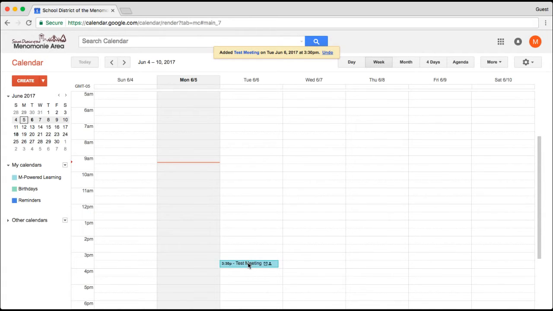And there you have it. Your event is on your calendar. The little timer indicates that there's a notification, and the profile picture indicates that there are guests invited.